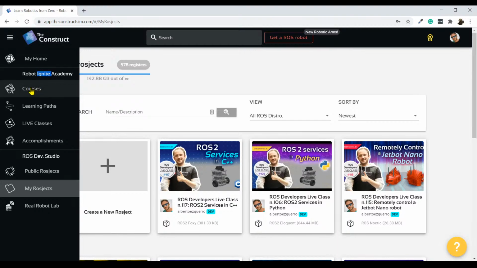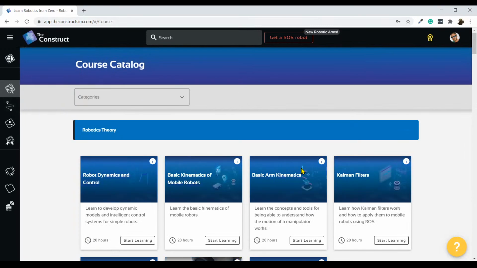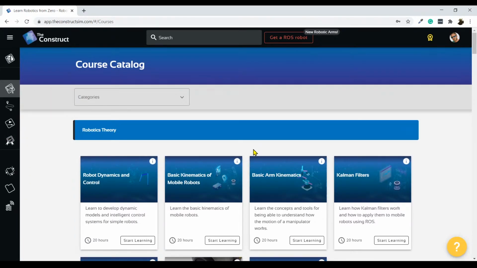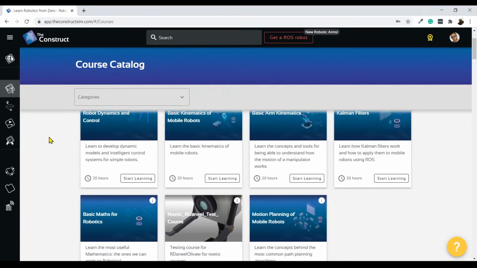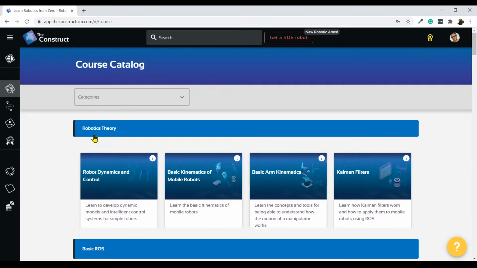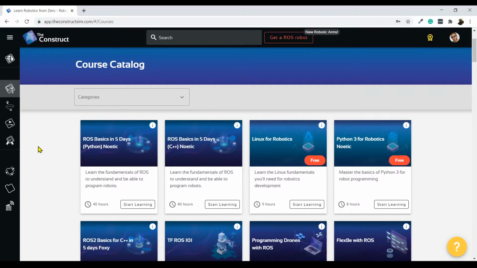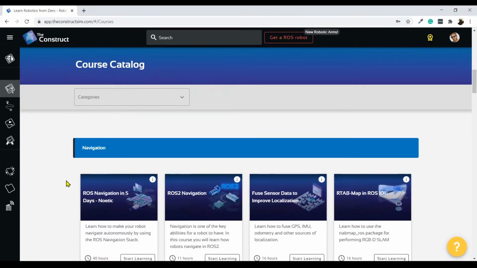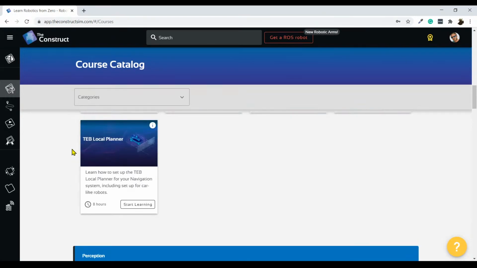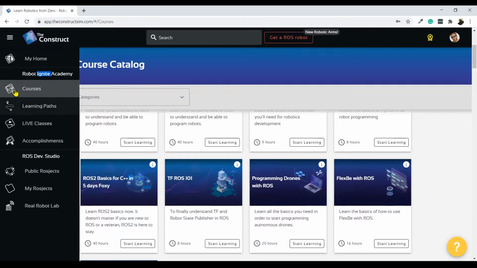For instance, you can click here in the courses section, and you are going to find all the courses that we provide, courses related to robotics, courses related to robotics theory. As you can see here, for instance, we have robot dynamics and control, kinematics, Kalman filters, etc. We have also courses for ROS, basic ROS in this case, ROS2, also more advanced ROS topics like navigation, manipulation, perception, etc. So basically here is where you are going to find all the courses.